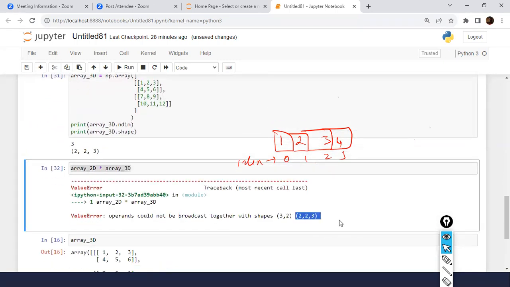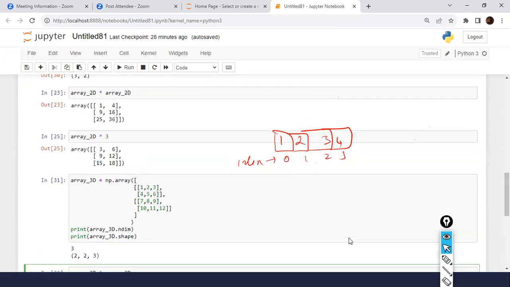But here, if you want to multiply the same array with another array, the shape should be the same. If you have 3, 2, and you have another array with 3, 2, that is possible. But if the two arrays have different shapes, in that case, you cannot do the multiplication. This is a very good question. Okay, that's what I answered already.